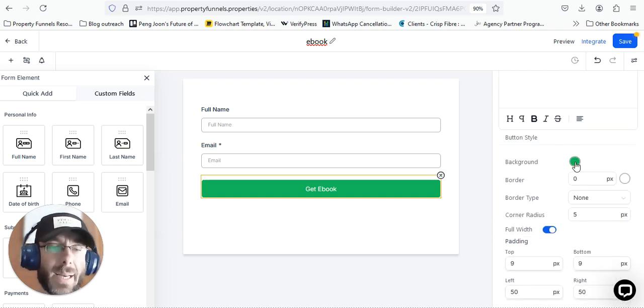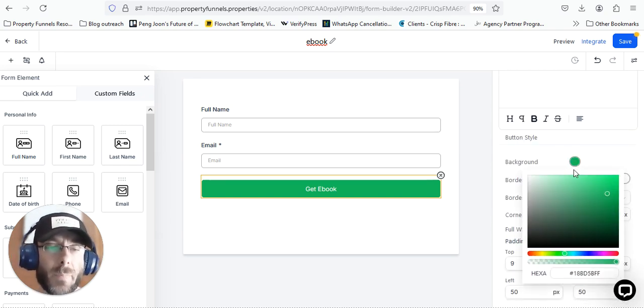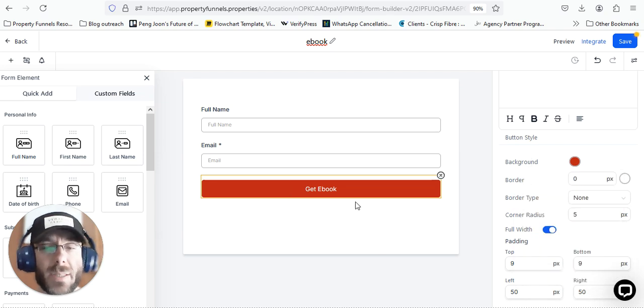You can customize the color of the button by clicking here, and if you know the hex code of the color that you want to use, you can put that in there. Alternatively, if you want to, for example, just have, let's just make this a red button. Now my button is red. I can customize how this button looks. It's everything that it does.